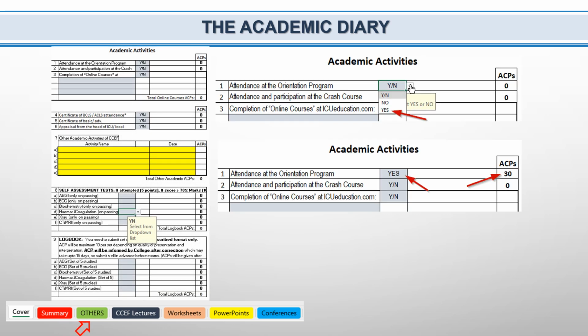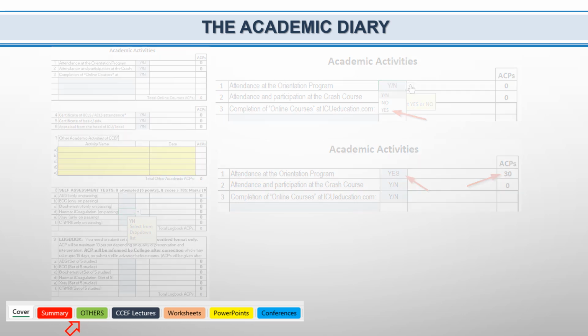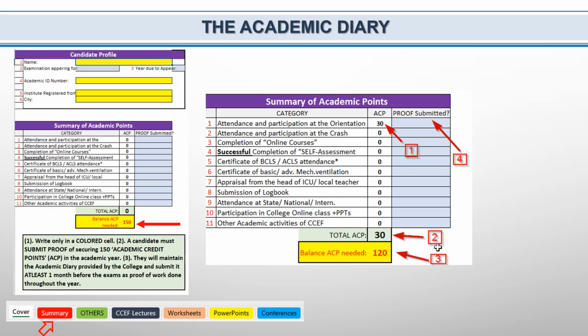As you go to various sections, and this is in others, it says did you attend the orientation course? When you click on the side, there's a drop down menu. If you say yes, then automatically 30 points are displayed. If you attended the crash course, you say yes, another 30 points are displayed here. Most of the places you will need to submit proof of orientation class, proof of attending a national conference or international conference, proof of presenting a PowerPoint, etc.